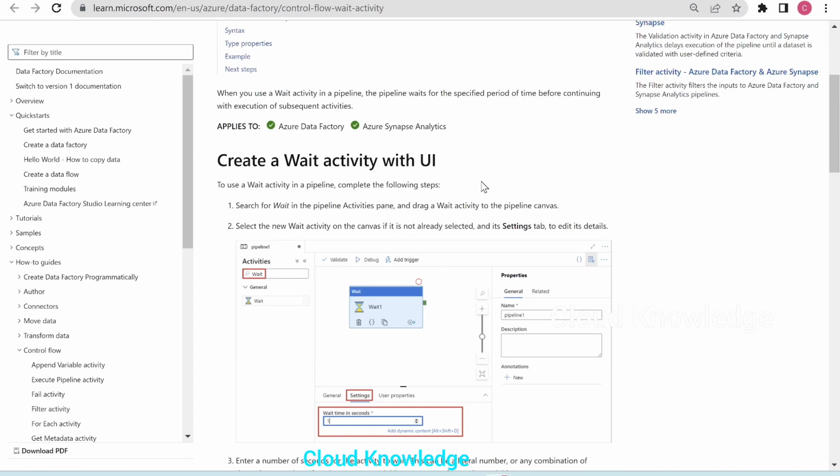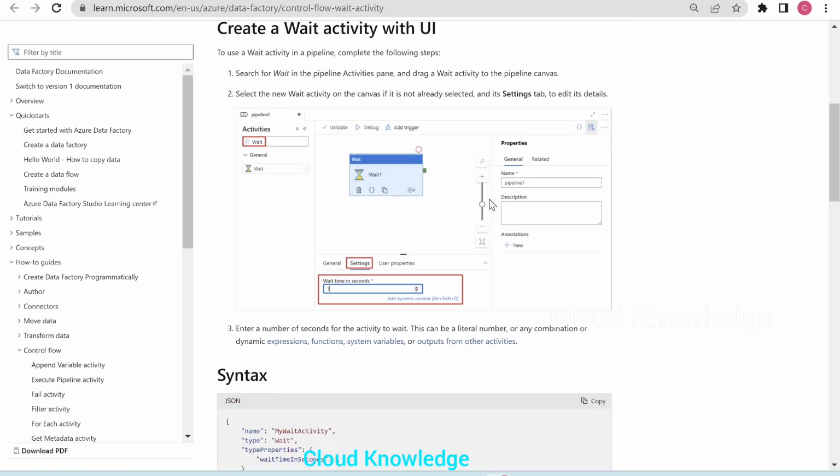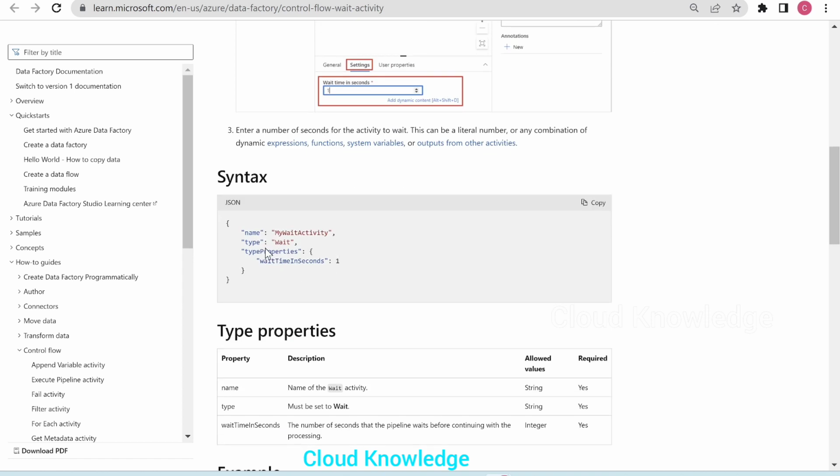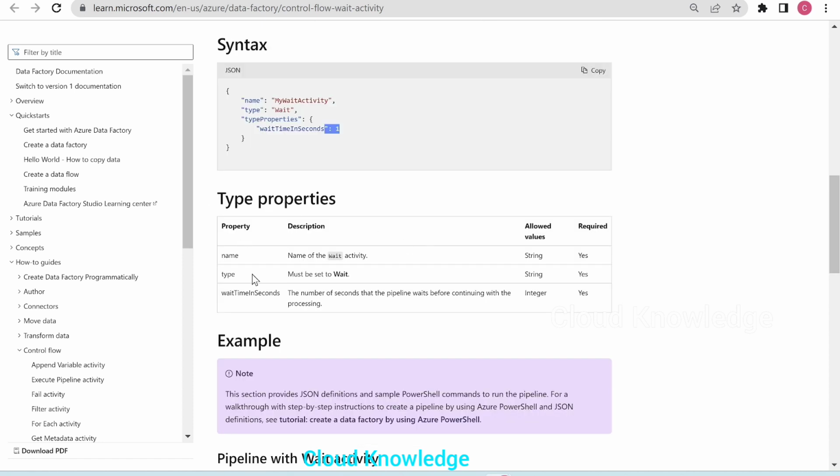And if we go down, they have given us the syntax of the wait activity in the form of JSON, where we have to give the name and type and the type properties, where the wait time we have to give in seconds. Here, in the type properties description, name is the name of the wait activity, then the type, which must be wait, and wait time in seconds, which is the number of seconds that the pipeline waits before continuing with the processing.